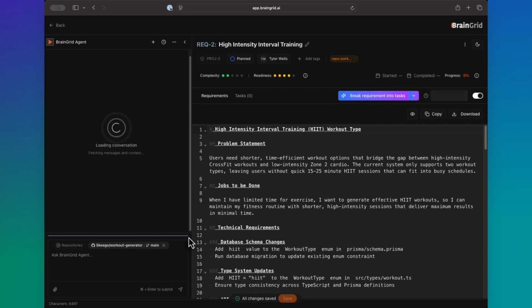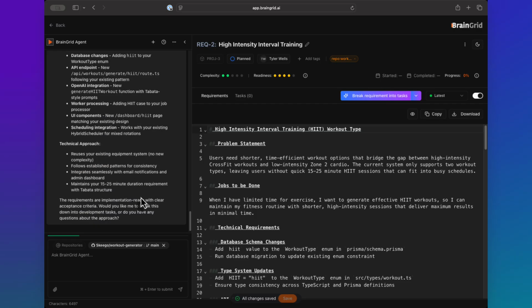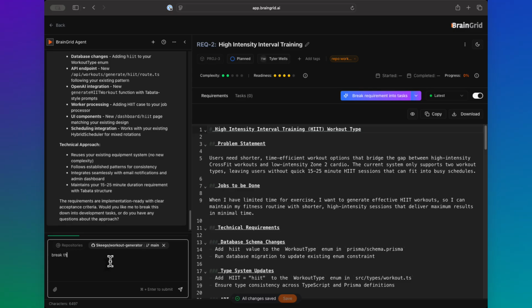So let's click into this requirement. We still have our chat on the left-hand side. We have our BrainGrid requirement here for high intensity interval training, which is something we want to add to the application. And now we're going to break that down into tasks. We have two ways we can do that. We can click the button here, which will break a requirement into tasks, or we can just talk to our agent. In this case, I'm going to talk to the agent.